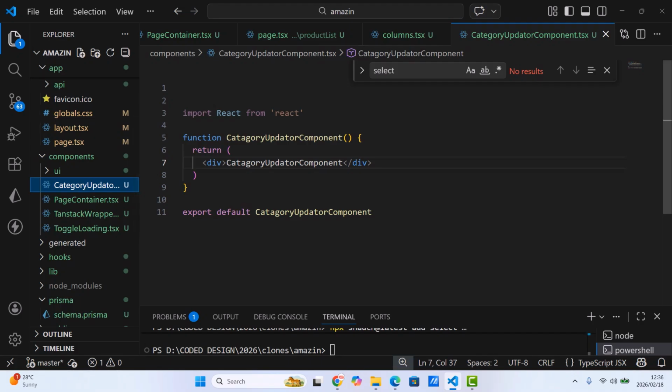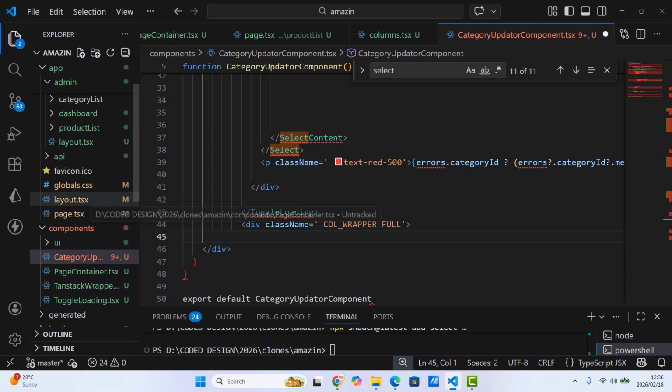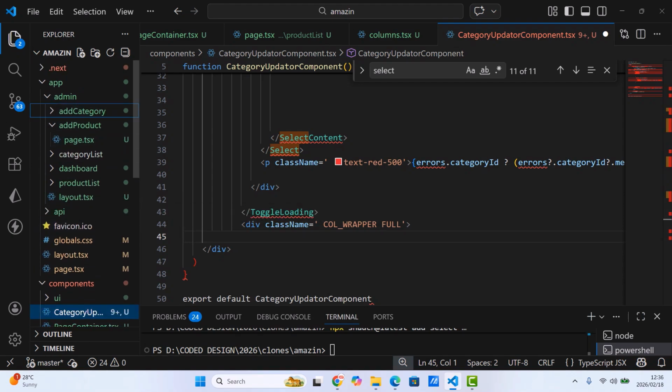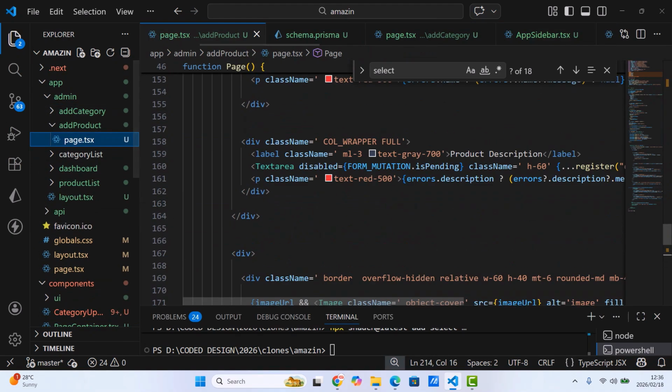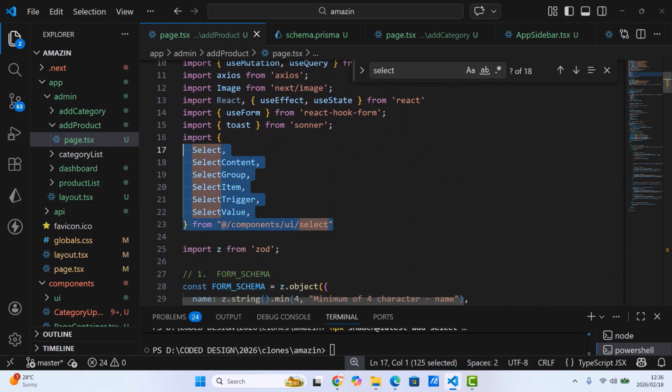Okay, category updater component. All right, and then let's continue. We want to put this inside this div. Then what we want to do, we want to go and copy all the select details, the select imports.